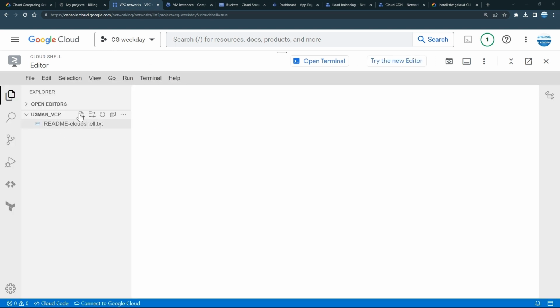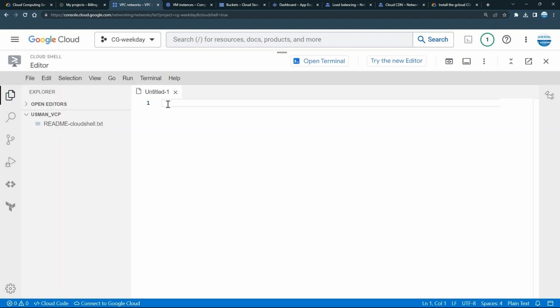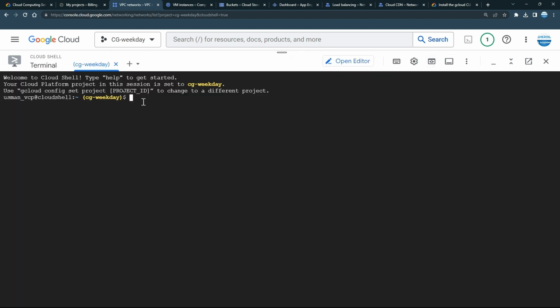Now, as you can see, in the editor mode I can create a new file to start working, like test, enter something like that. This editor is actually just like Notepad++ or any other editor, and we can use it to write Python code or any other code. Let me go and use the terminal.